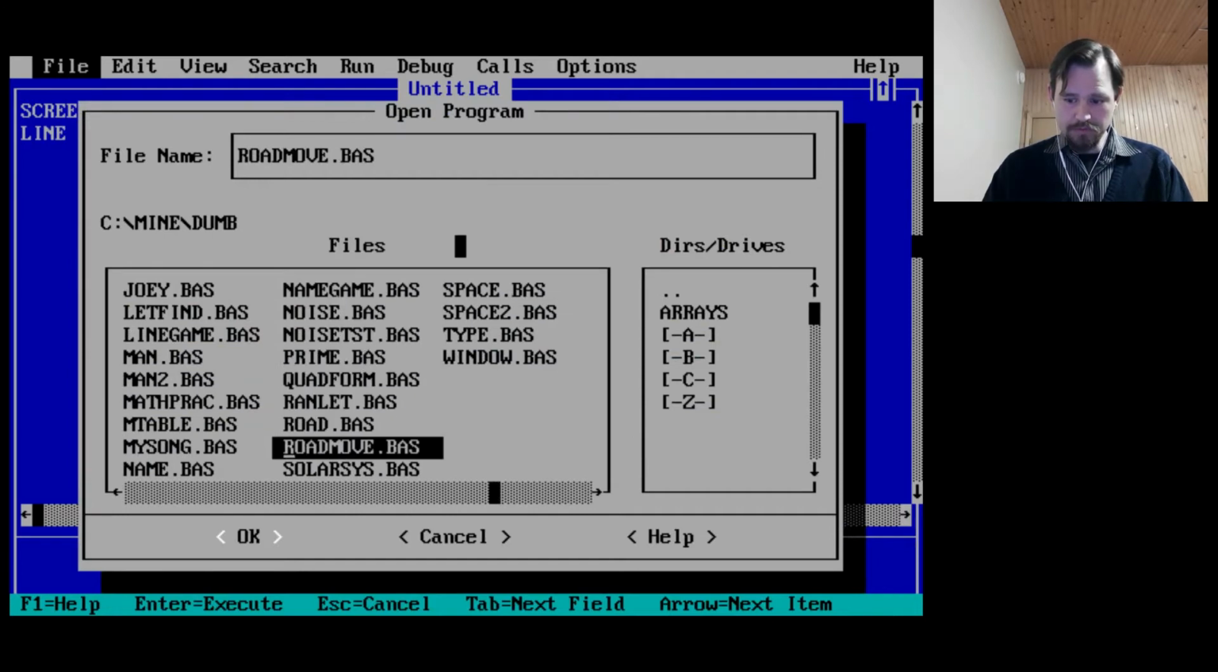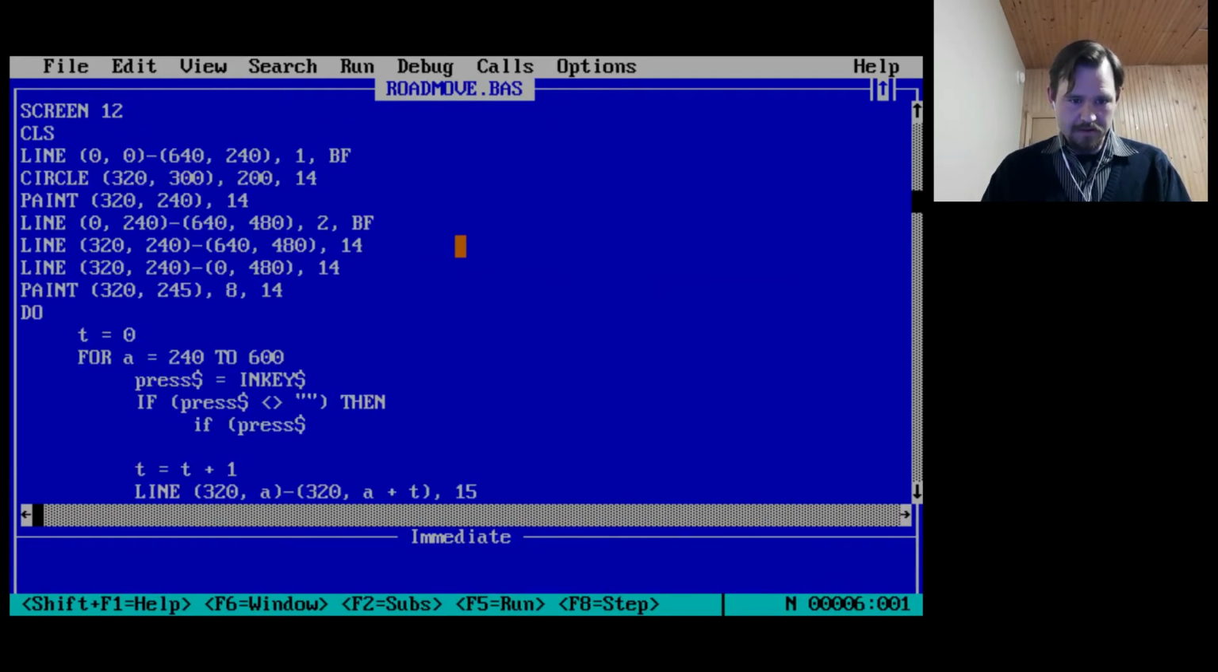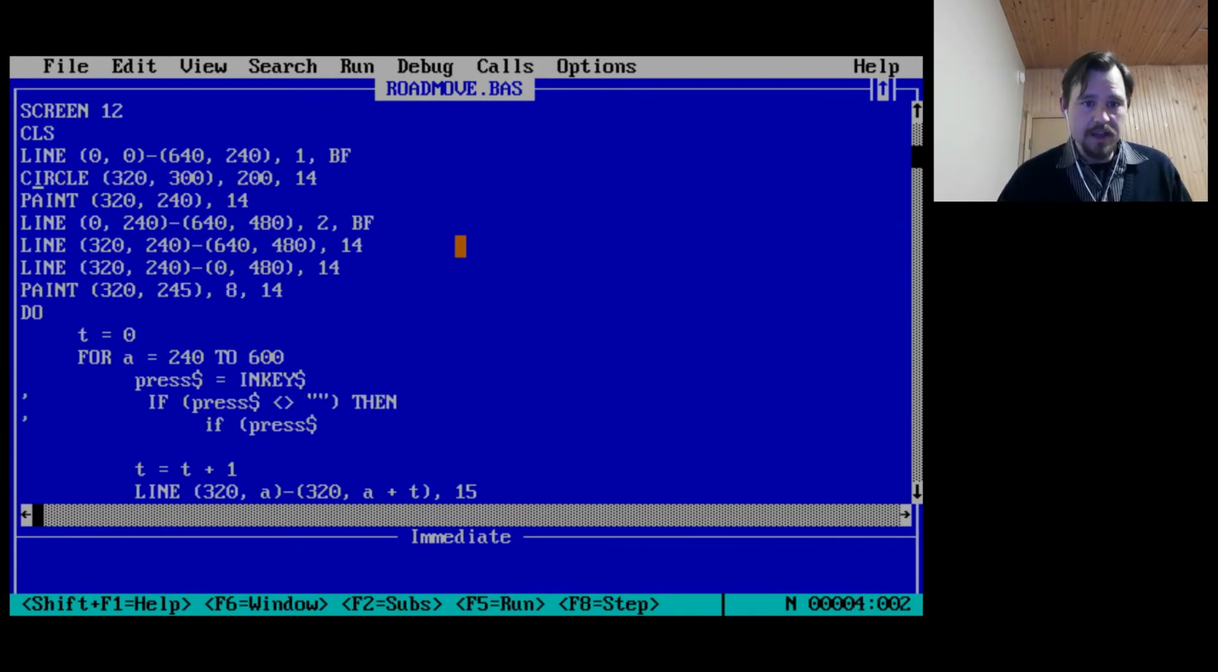Let's go back to road move. No. Let's kill these lines again. Okay, so that's what we're doing. Line 0, 0 to 640, 240. So this is the top part of the screen. The top half of the screen. All the way to the right and down to the middle. We're going to draw a filled box, color 1, which is blue. So there you have the sky.